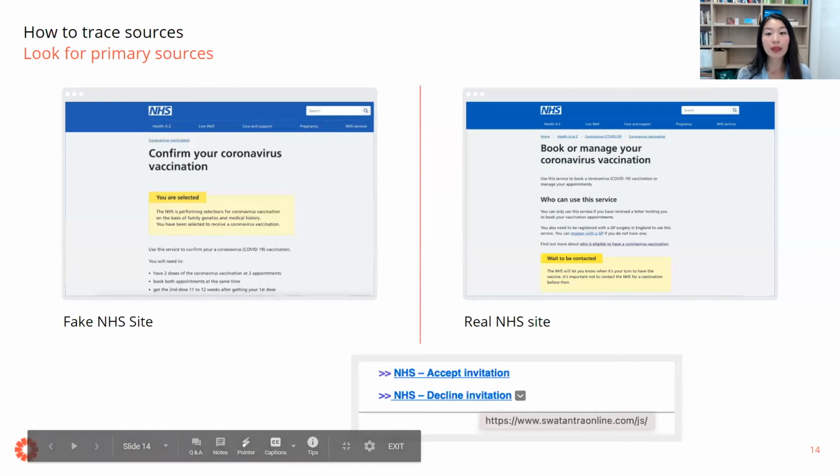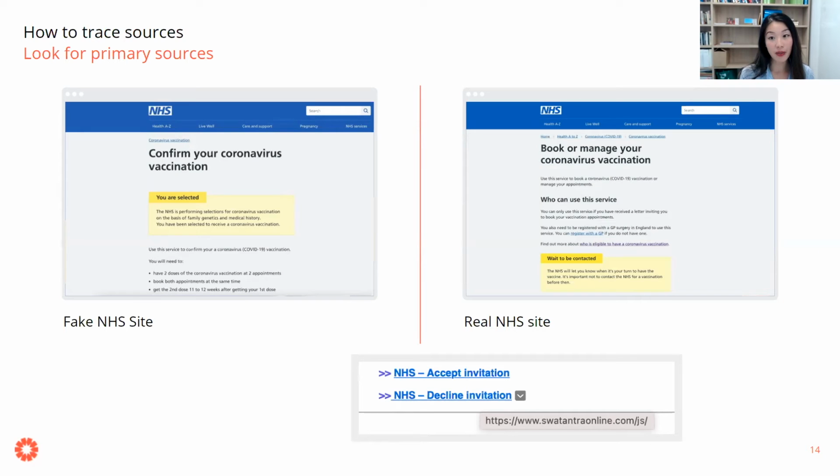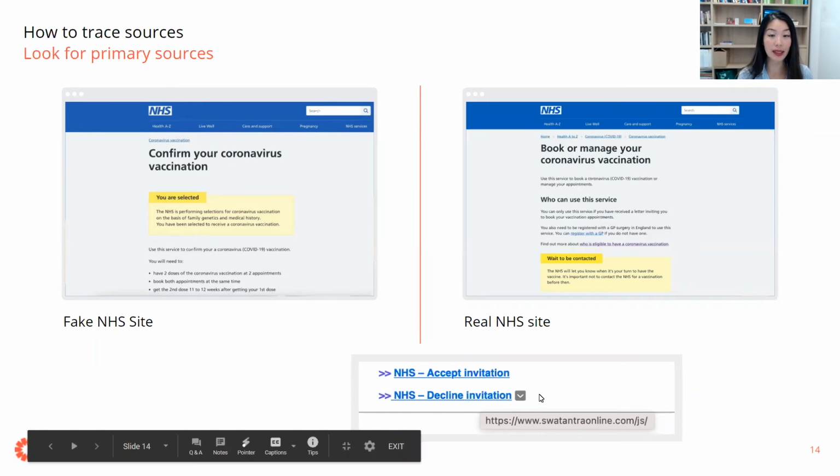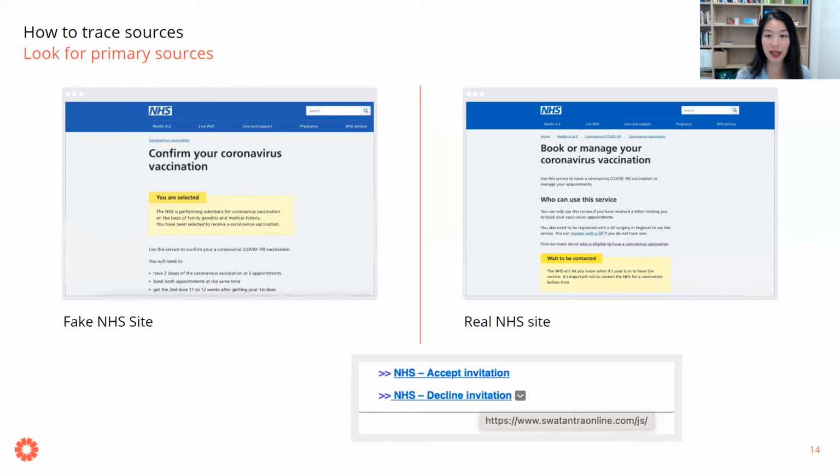Here's another example. Recently there was a scam doing the rounds in the UK, trying to get people to confirm their current vaccination status through a site that looks exactly the same as the NHS site. But if you go to the NHS site here, which is a primary source, you can easily compare and see that there are differences. The other thing that you can do is to hover your mouse over the links and see if you can get a preview like this. When you do that on the scam website, it says that it will direct you to a website, swartentra.com, which is not the NHS URL.